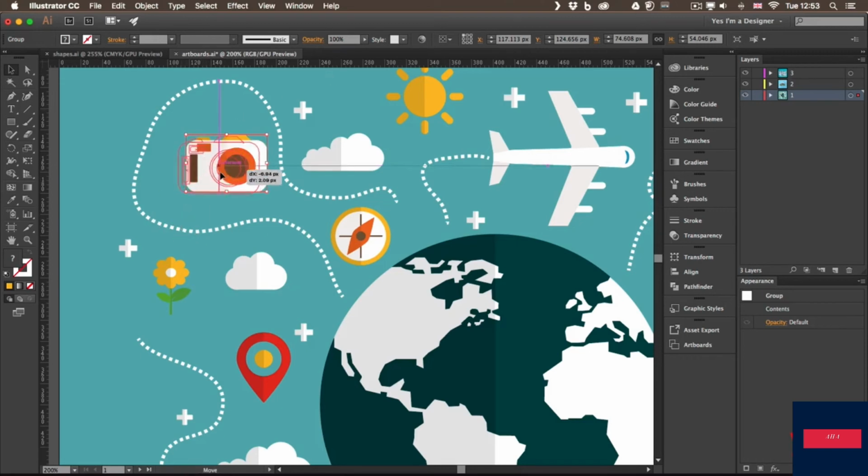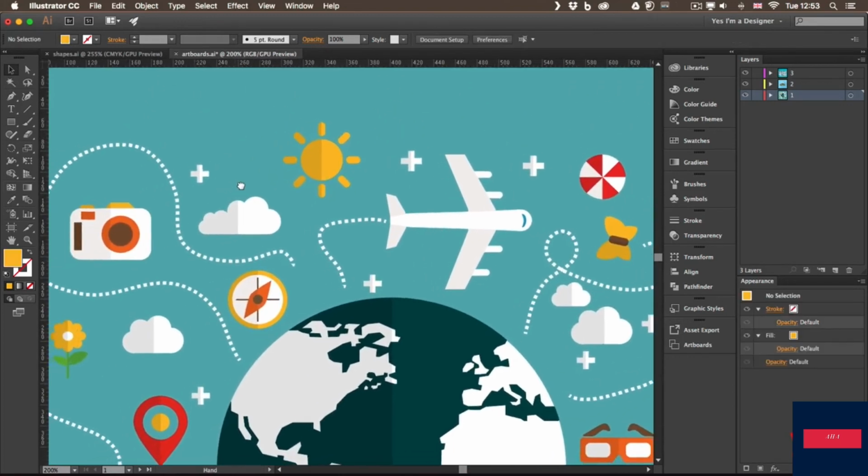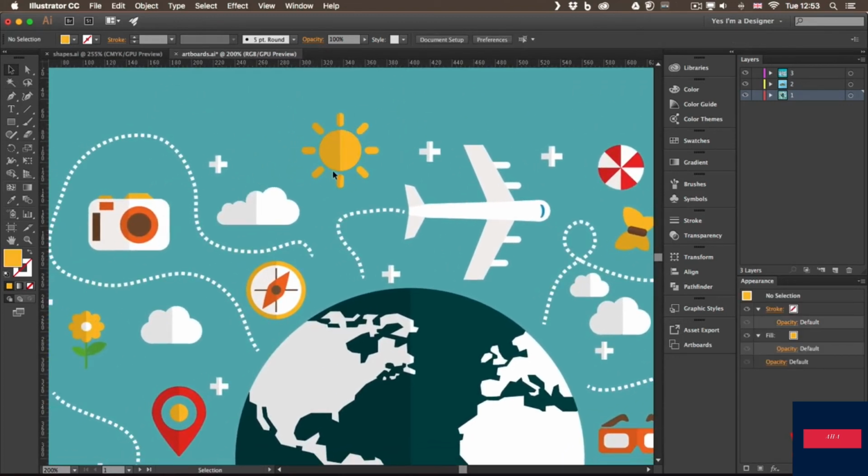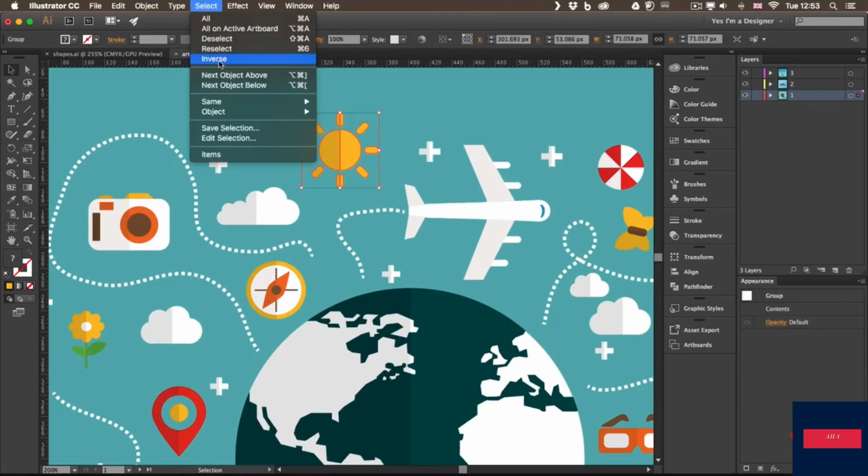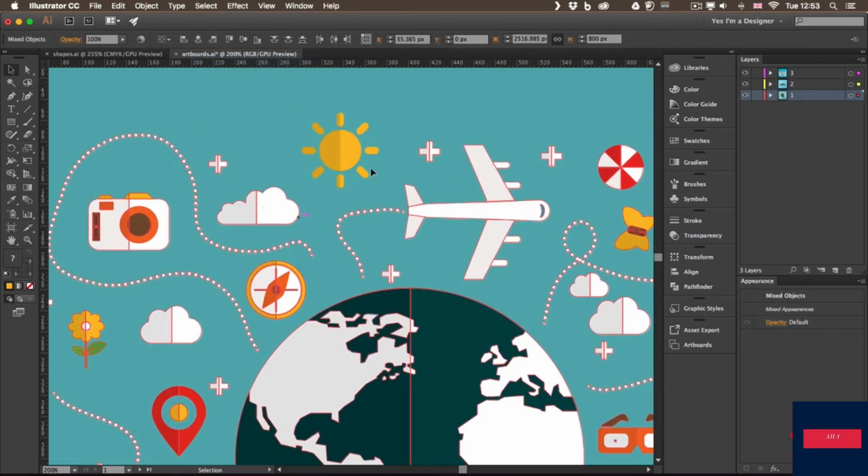Also an interesting technique is when you invert your selection. Let's just say we wanted to select everything but the sun. That way I can select that object and go up to Select, Inverse. And that will select everything else apart from the sun.